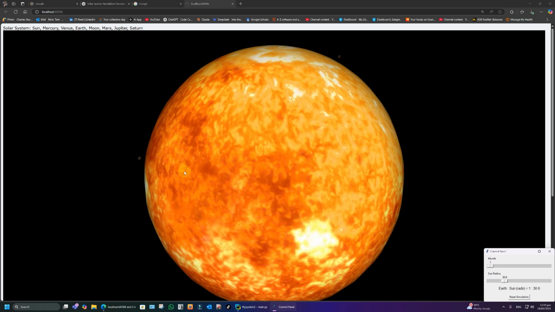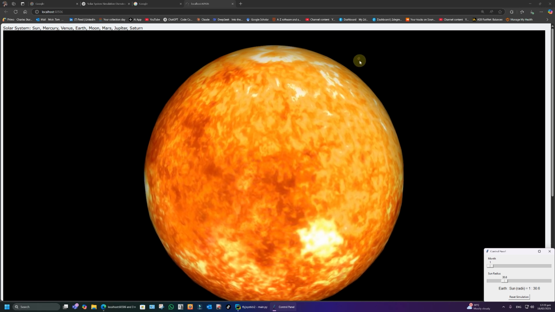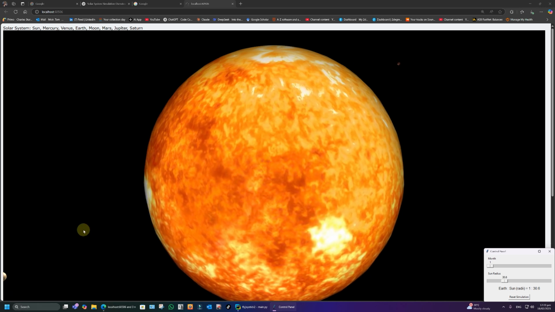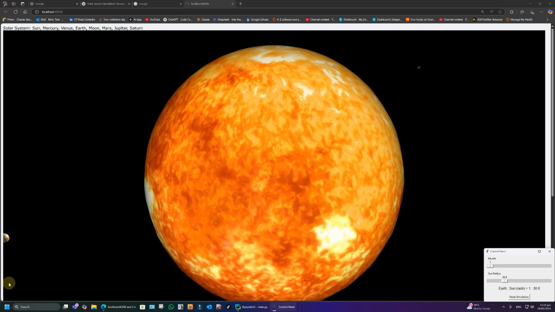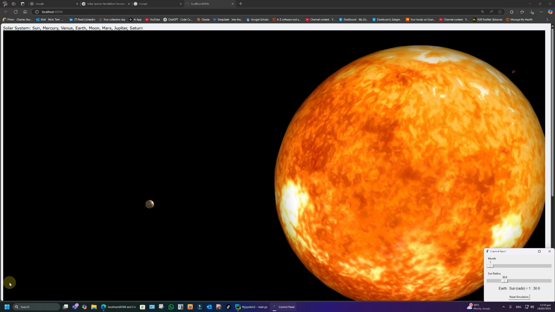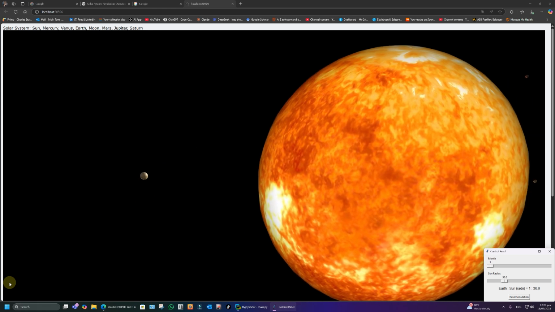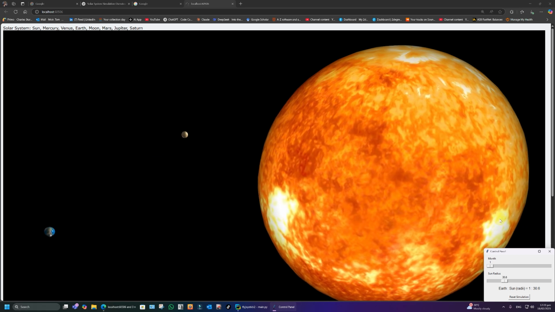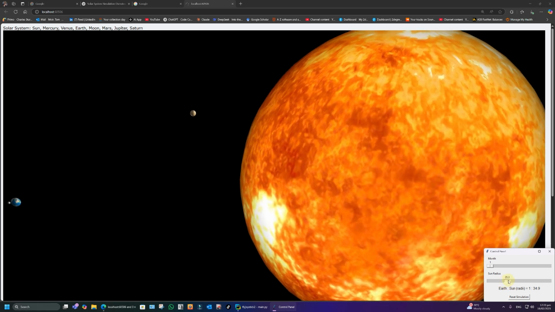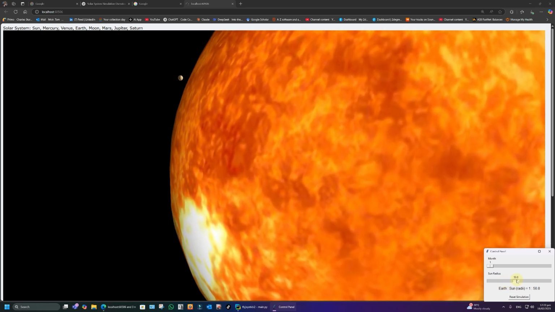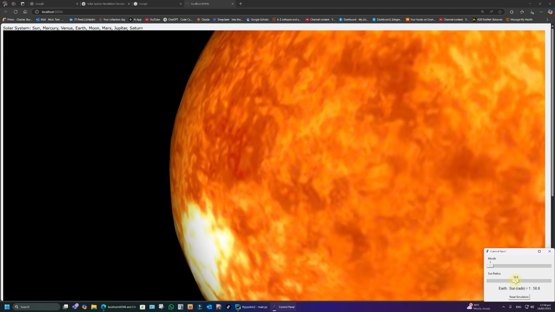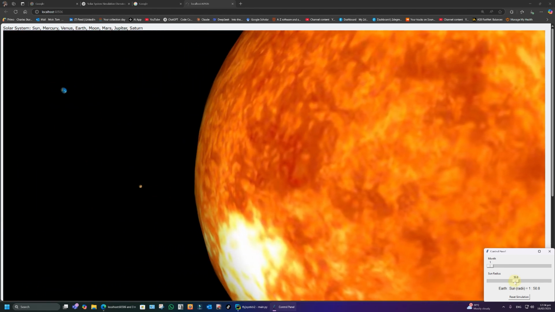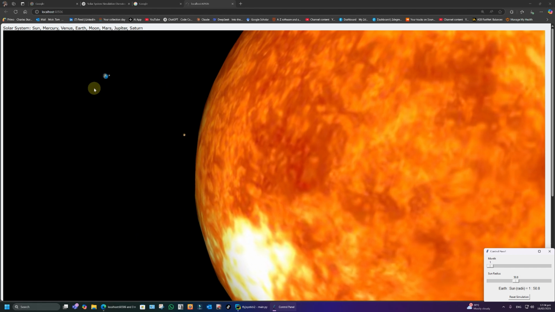So there's Mercury. Oh no, I'm not sure what that is. It becomes harder to spot. They're so small now. Let's move this to the side. Is that Venus? Yeah, I think it is. Oh, here's the Earth. So that's 30:1. Let's make it 50. So at 50:1, there we go. There's the Earth and the Moon.